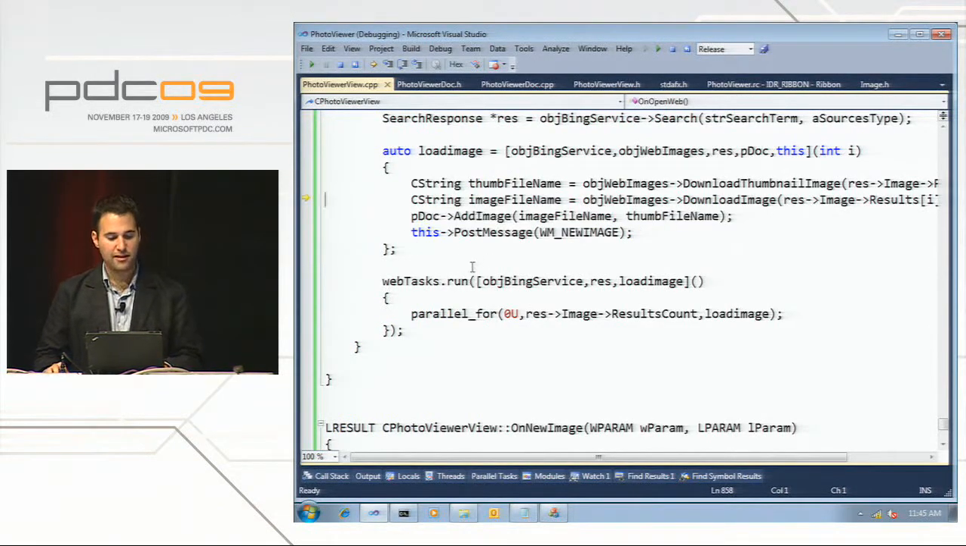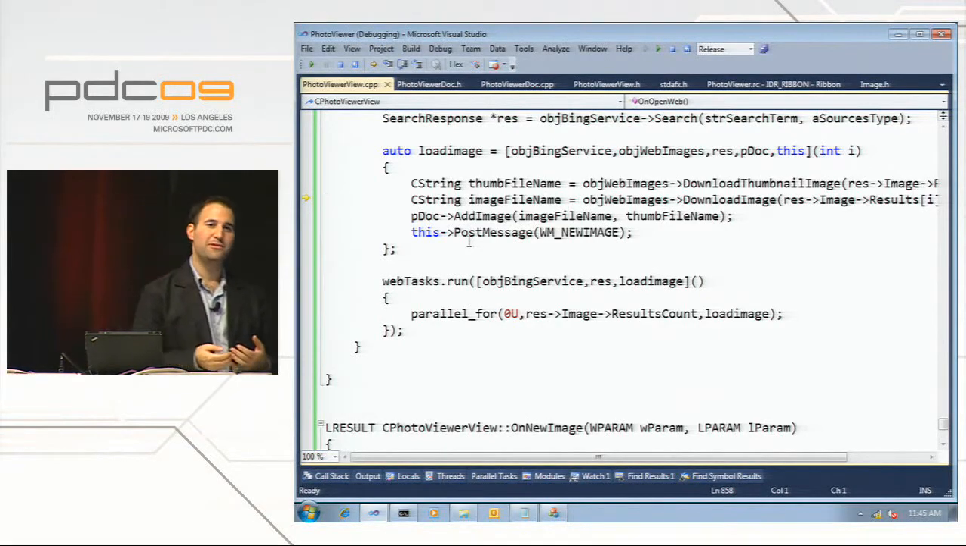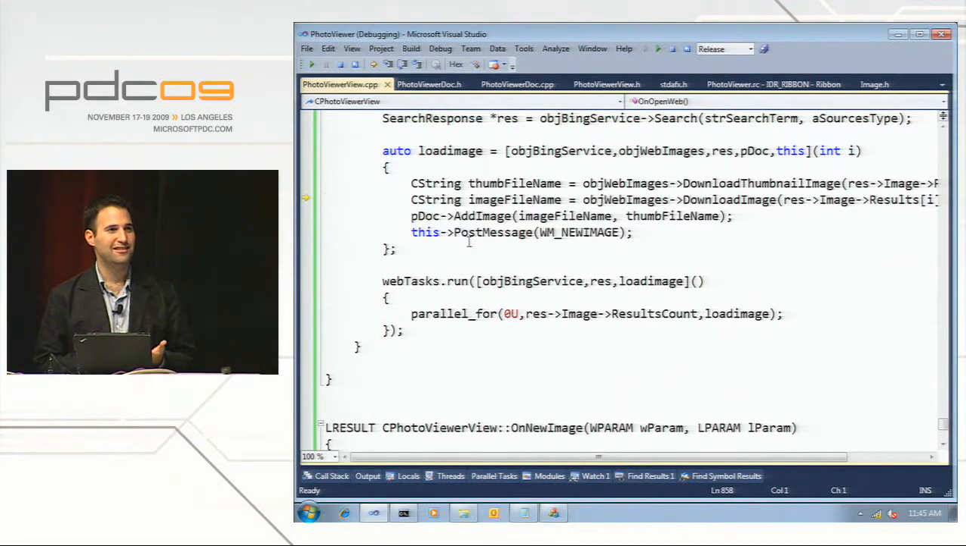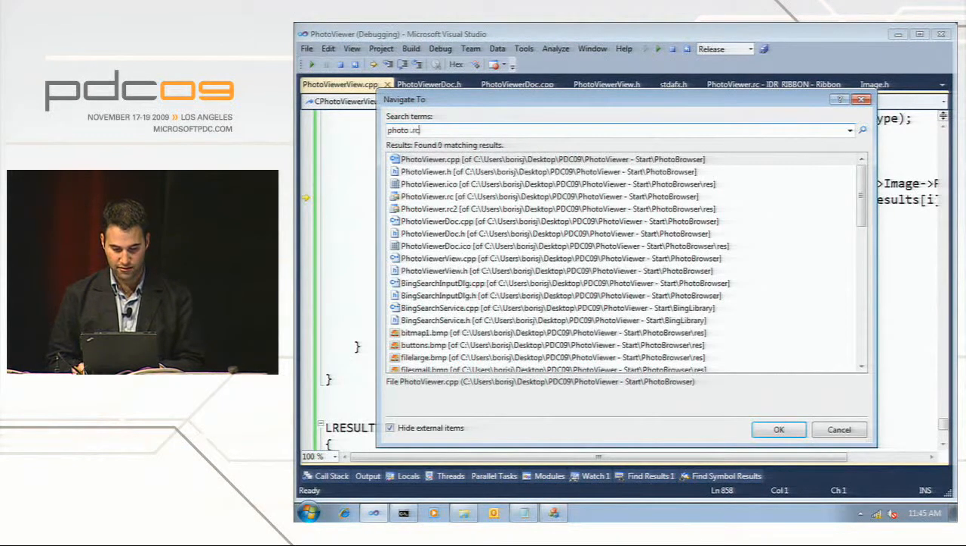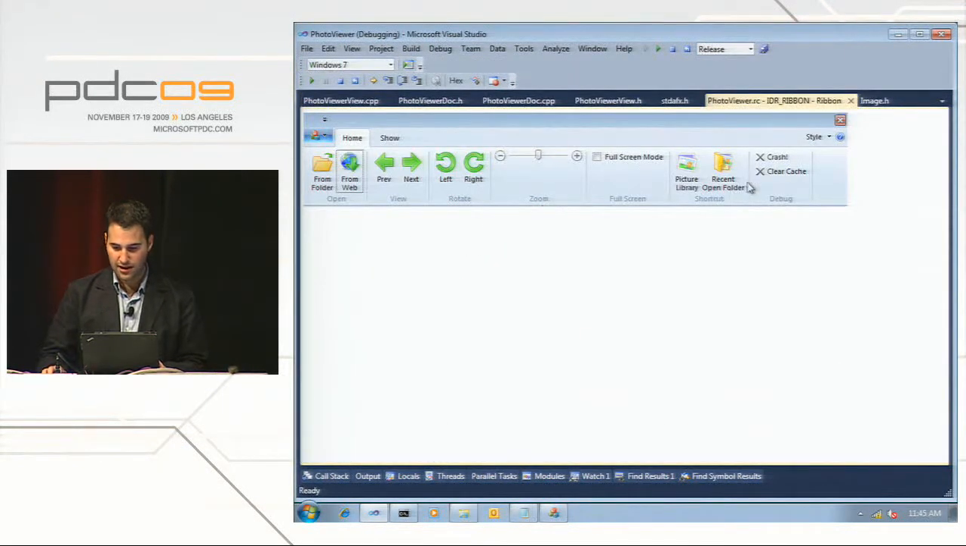It has one thing missing. Cancellation, right? What if the web is really slow and I want to cancel downloading these images? Well, the task group gives me the ability to do that really nicely as well. So let's go back to our photo.rc. Great, and let's add one more button, just because.